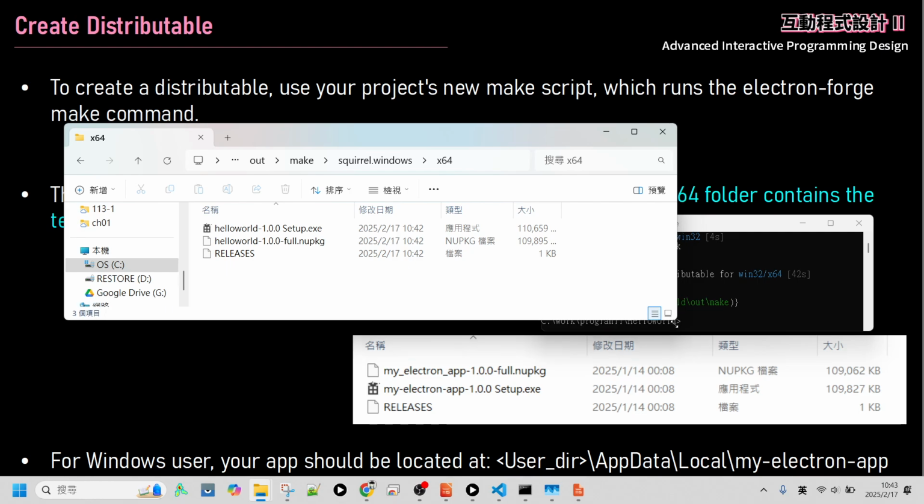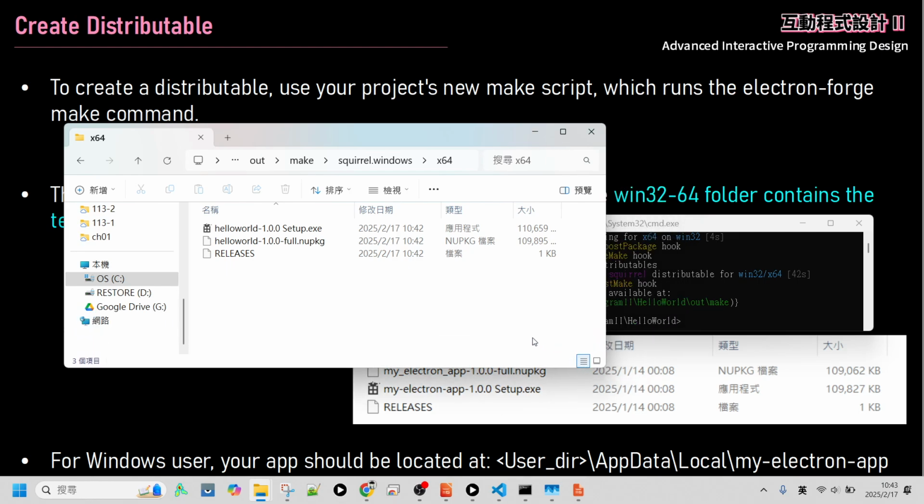So we see several packages over here. All we need is the ESE version. We don't need the new package version. You can delete the new package version. We don't need these things. And let's have a try. By simply double click the ESE file, you'll be able to install this program.